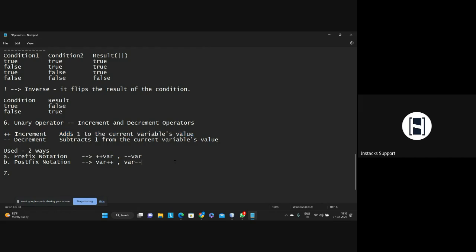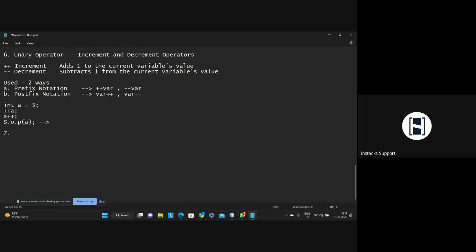For example, let us say int a is equal to 5. Then I'm saying plus plus of a. Then I'm saying a plus plus. After this, when I say System.out.println a, what is going to get printed? First time my a value is 5. Then when I say plus plus of a, what did I say? Add 1 to the current variable's value. The current variable's value is 5. So plus 1, 6. So here my a value will become 6.